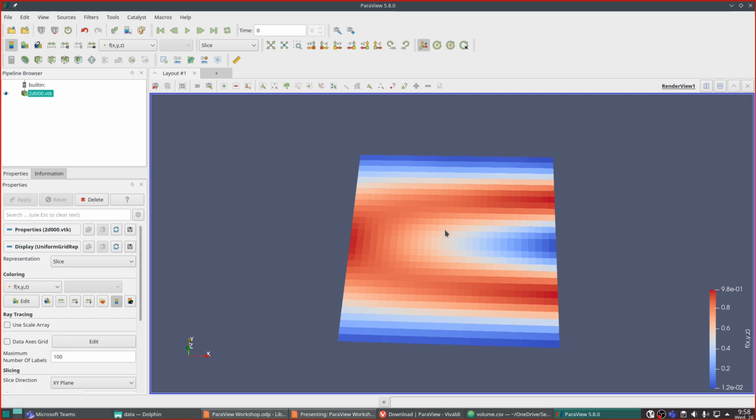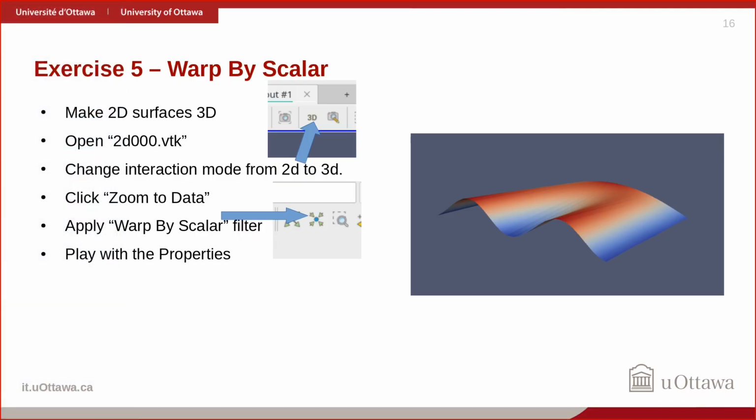And now we want to apply the warp by scalar. But before I show that, I'm going to let you try it yourself. So at first you want to reset everything, and then the data you want to open is 2d000.vtk. And then try to get the figure here on the right using the warp by scalar filter.